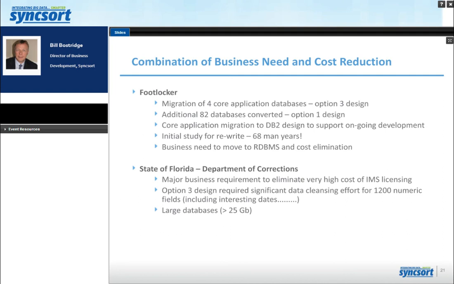So we provided them with the ability to get to a good DB2 model so they could continue actually furthering those applications, but also provided them with the cost elimination of getting rid of IMS DB and their IMS tools. And then the last one is the state of Florida. That's a recently completed project for the Department of Corrections. They had a very high cost for IMS, so one of the main drivers was the elimination of IMS DB. But again, we opted for an option 3 migration so they could continue maintaining those applications.